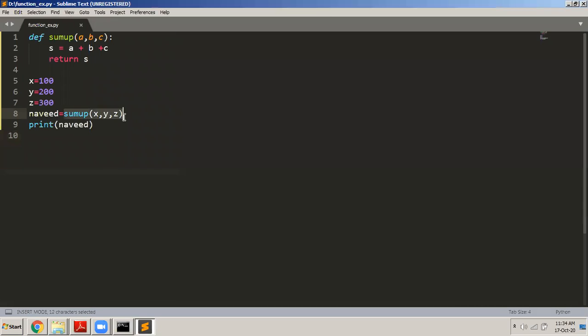So when you call the function, and if the function is returning something, always call it like this. Some variable is equal to the function call, passing the parameters. So whatever the function returns comes into this variable, and then you can display it. The sum of the three numbers is copied into Navid, and then I'm displaying that variable. So Navid is a variable name now. Remember, if I write yan here, then it should be yan here.